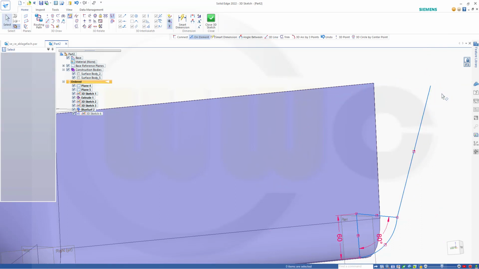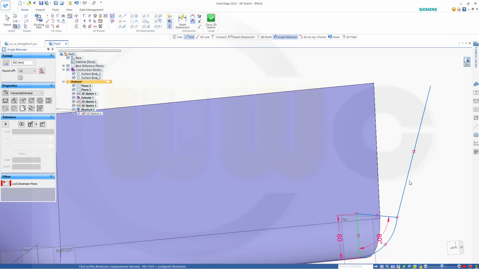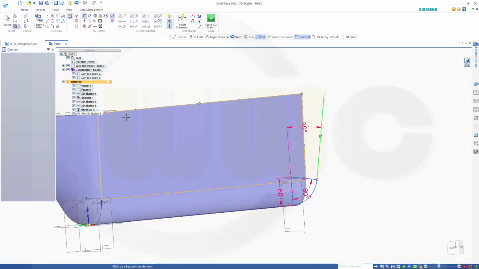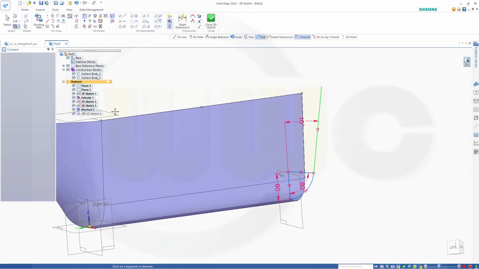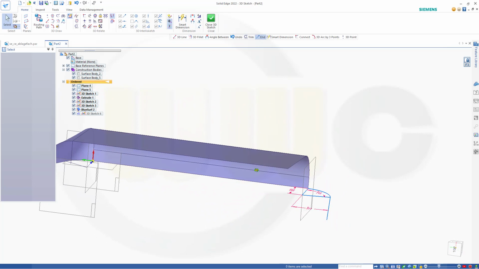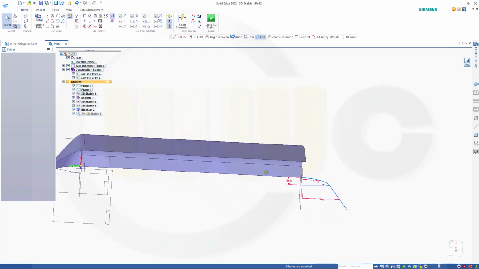To that plane here. Now the angle between this one and that one should be 10 degrees, and the end point should be coincident to that upper plane here. This one. Did it go there? Hope so. Yeah, looks okay.